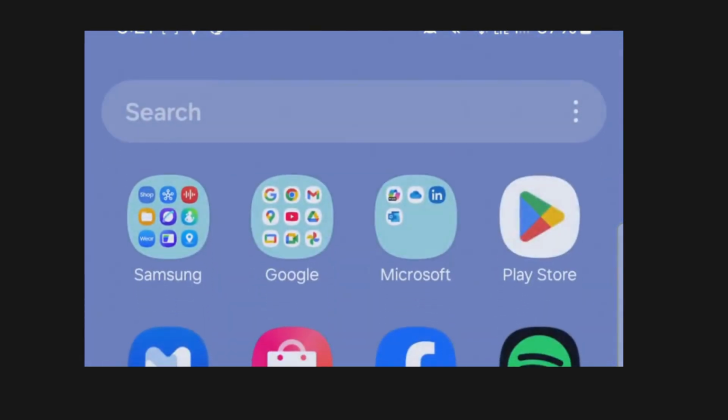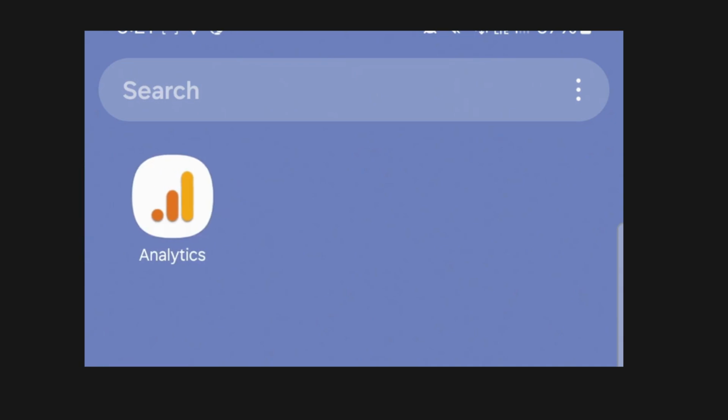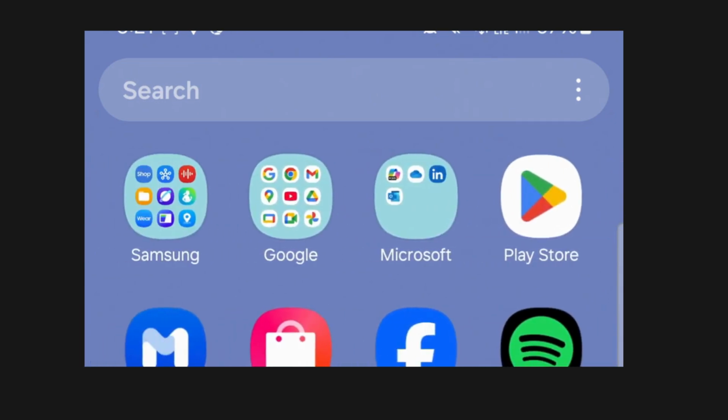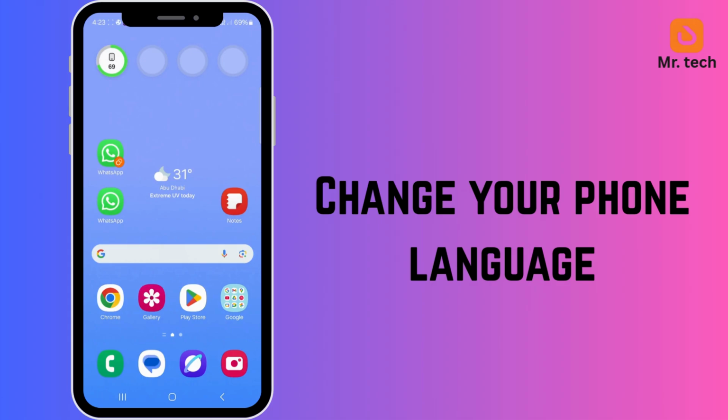Hello, do you want to switch your phone's language on your Samsung device? It's super easy. In this quick guide, I'll show you step by step how to change the language on your Android device.